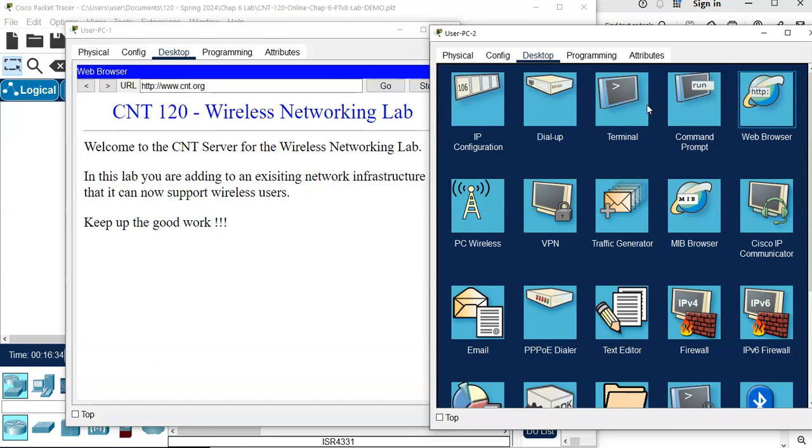And just verifying that we have full connectivity over to the ISP. That way we'll know if we add the wireless and later we don't have connectivity, it's probably the wireless network that isn't right, not this part of the network over here. You can do it, little computer.